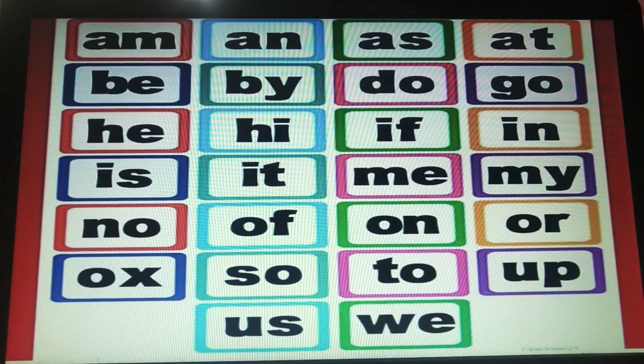So do, D-O, do. Then go. Let us go to the park. Is. This is my pen. Right? So sight words you find in a sentence. It could be any sentence. You will find that the maximum part is covered with sight words and the keywords.